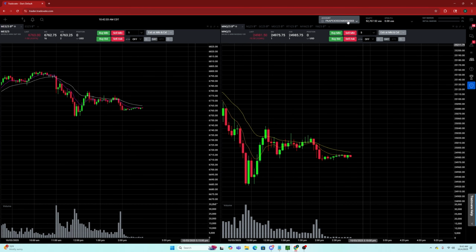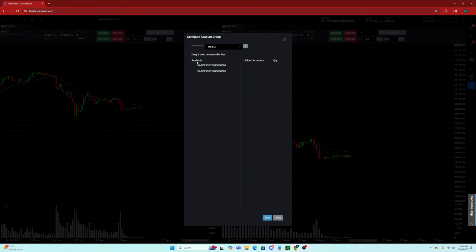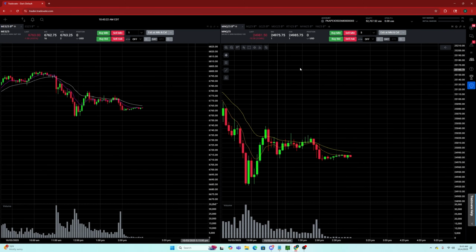So now as far as grouping accounts together, these are my two main Apex accounts that I've gotten multiple payouts through. But if I wanted to trade both of these at once, I would simply find my account, click on that, and then go down to where it says manage groups. You will then hit this plus button right here, and give it a name, so they're my main two accounts when it comes to trading with props. And you'll see that it pops up right here where it says available. You'll simply click on that and then drag it over into the added accounts, and do that with however many accounts. And then all you have to do is hit save. So now that group is going to be created.